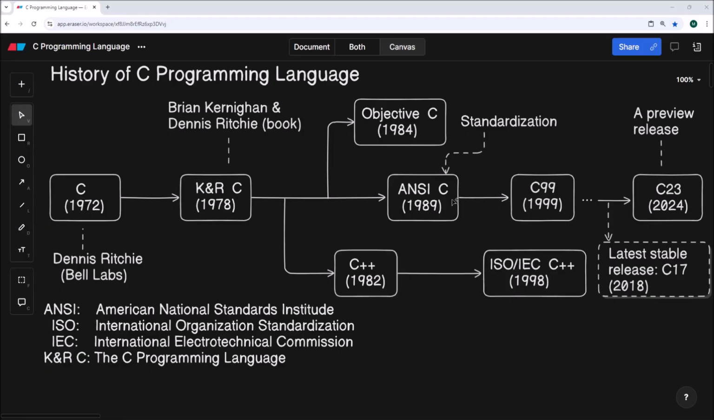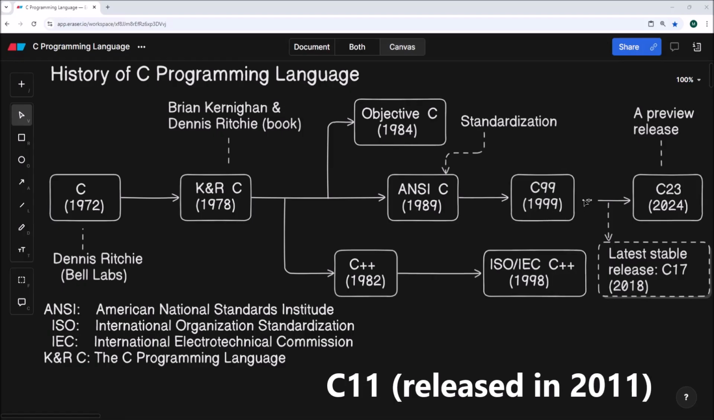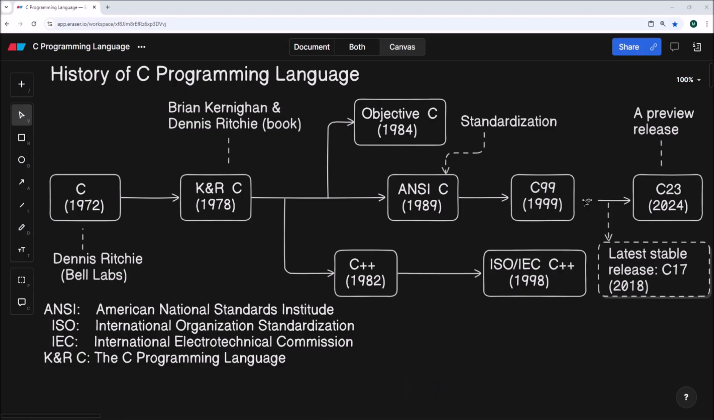After ANSI C, the C language has continued to evolve with updates like C99, released in 1999, and C11, released in 2011, adding new features while maintaining the language's simplicity and efficiency. Finally, C17, the latest stable release, was released in 2018. However, there is a preview release in 2024, namely C23.